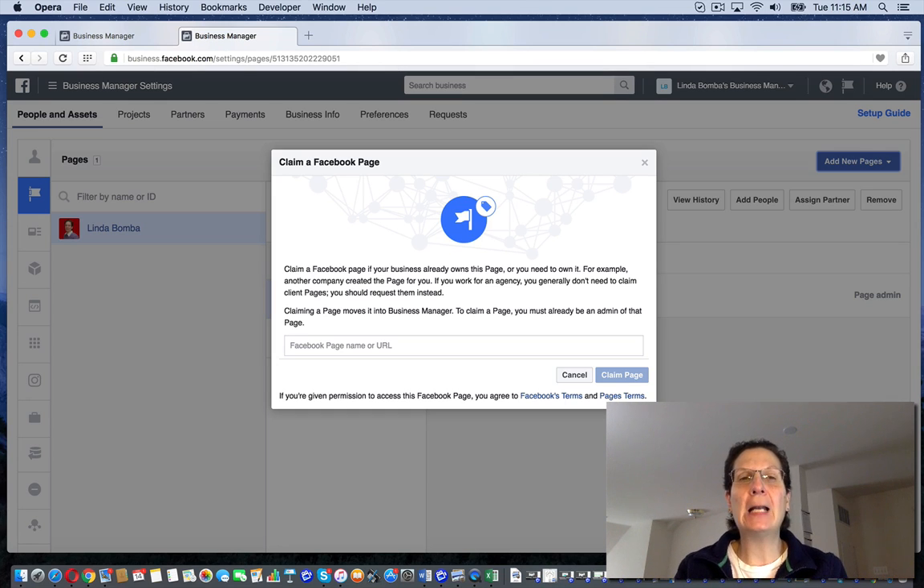We're searching for how to claim a Facebook page in your business manager account. And I am here in my business manager account. You need to go to business.facebook.com/settings pages, and it'll take you to a page like this. And you need to come over here and click add new pages, and this screen will come up.